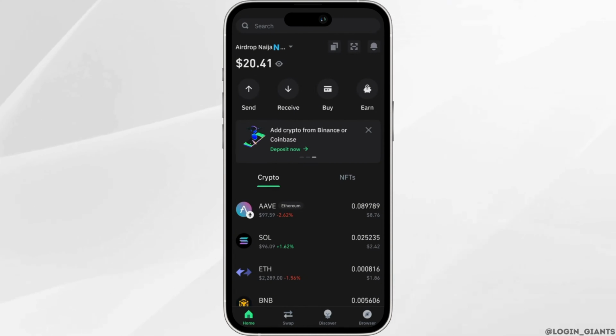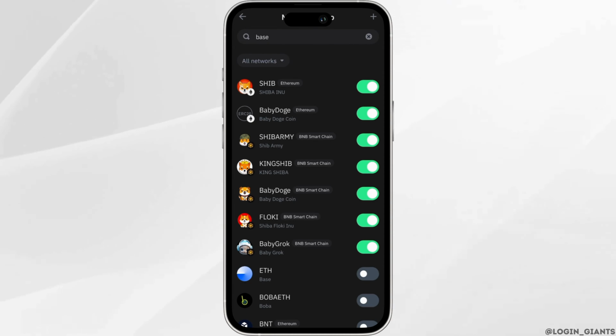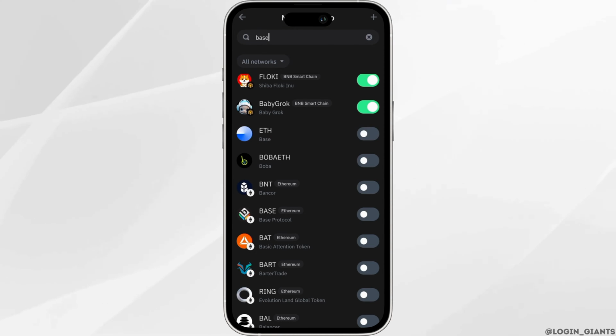Once you're in here, what you want to do is click on the search bar at the very top. And then you have to search for base. Scroll all the way down and you'll get to see Ethereum base. You simply have to toggle on this button. Once you have toggled on, click on this plus icon at the top right corner.